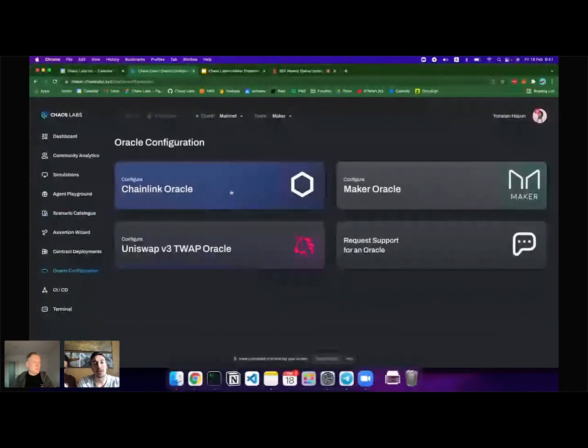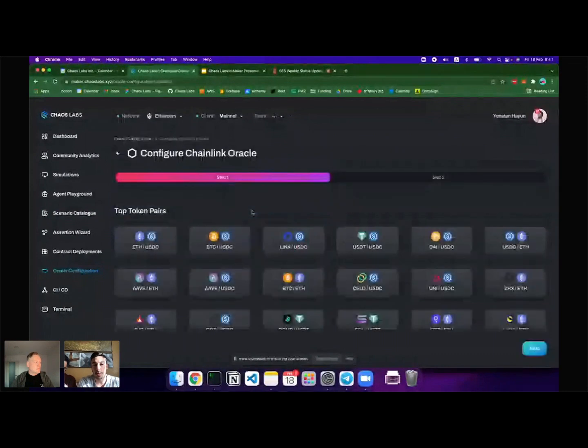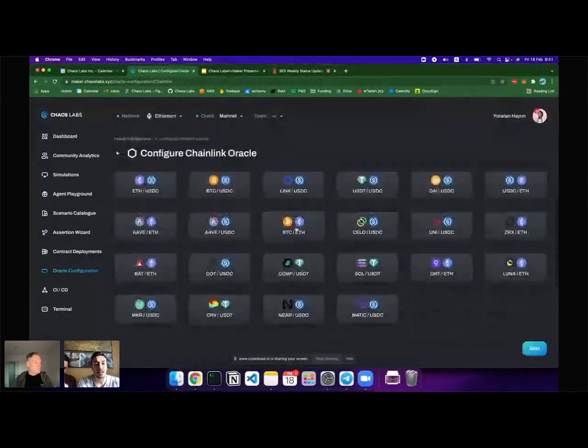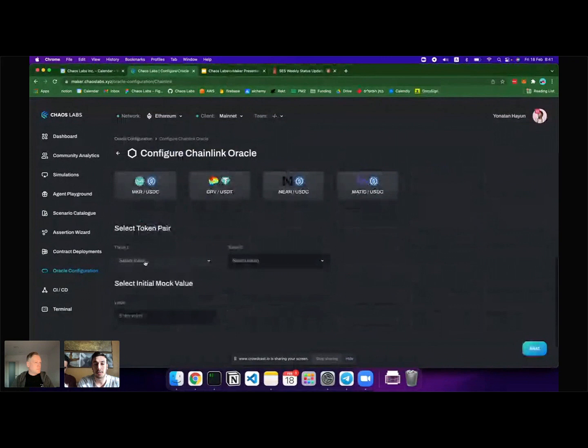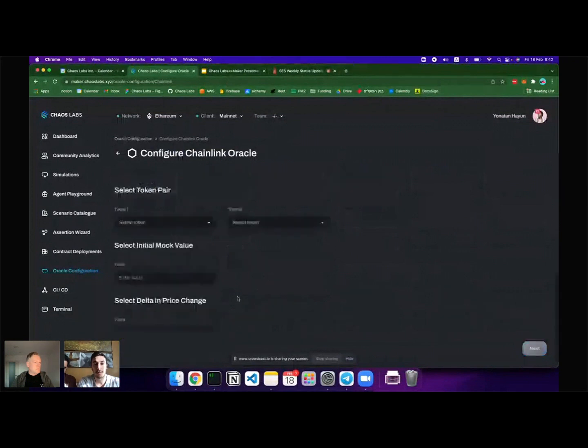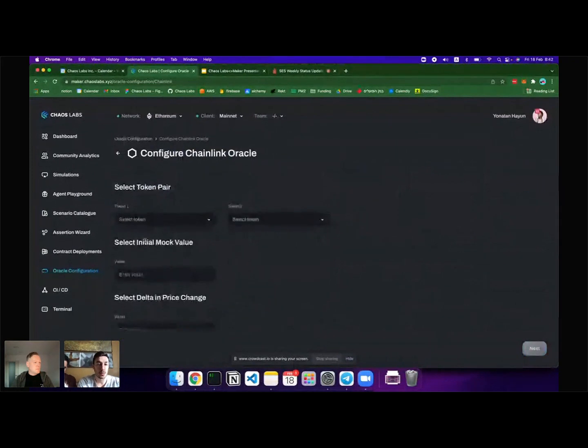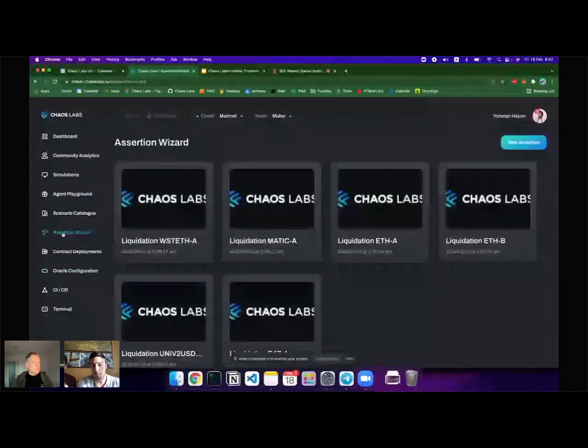Let's take chaining, for example. So you can pick any token pair and then select the initial value and the state of the chain. So this is another way to configure it, and all of that drills down to the simulation. Inside the simulation, we want to make sure that something happened. For instance, we want to make sure that the liquidations happened in the simulation.